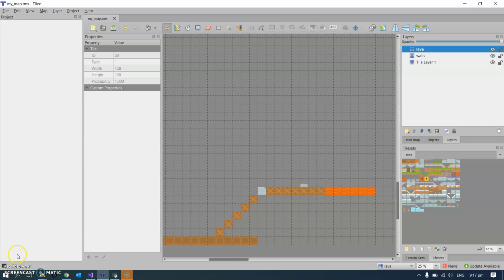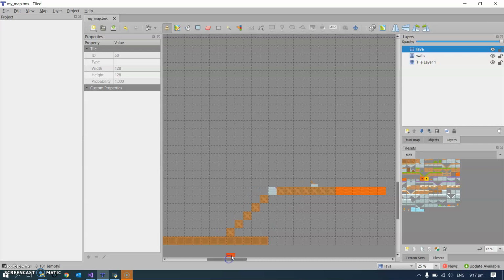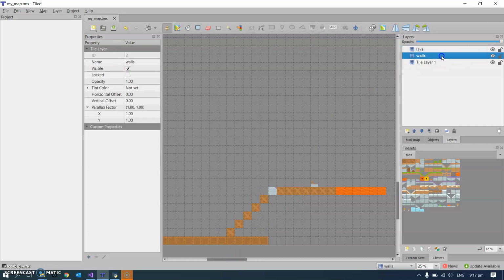So in the previous video, I'd set up Tiled with a mymap.tmx and a tile set embedded in the map, and I'd drawn this super amazing level with two layers. You recall I've got a walls layer. I'll hide the others. There's my walls layer, and I've got a lava layer.